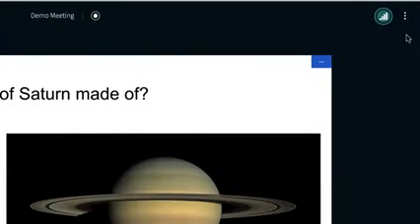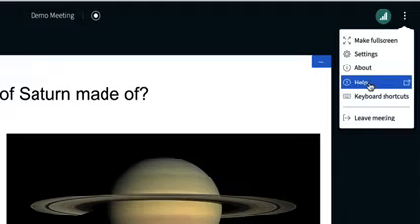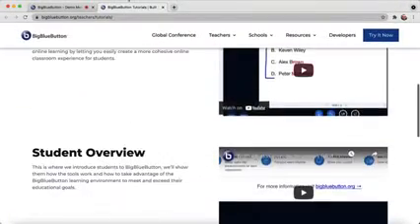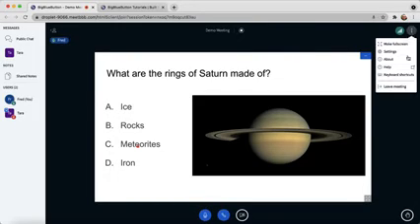In the upper right-hand corner is the settings icon. It looks like 3 dots. You can click on it and you can choose Help. This will take you to the BigBlueButton website where there are some tutorial videos. And you can also click on it again if you wish to leave the meeting. Just choose Leave Meeting. And that's it. That's an overview of using BigBlueButton from the point of view of a student.